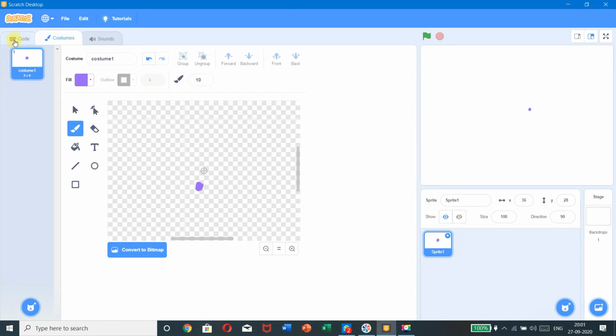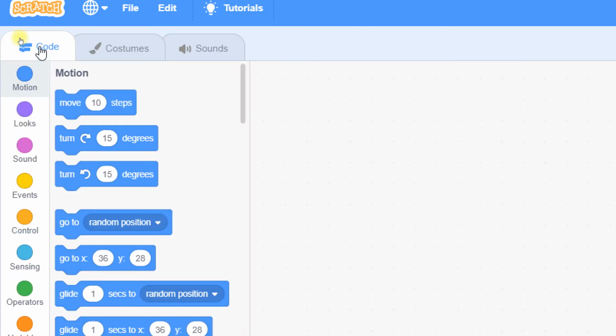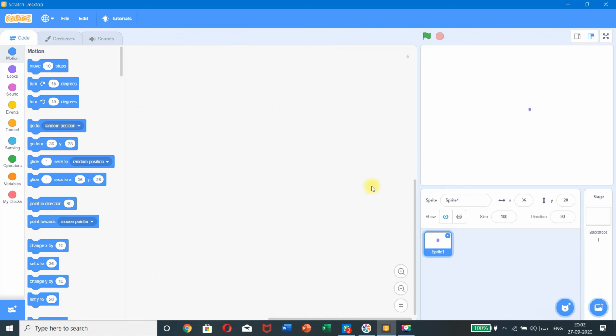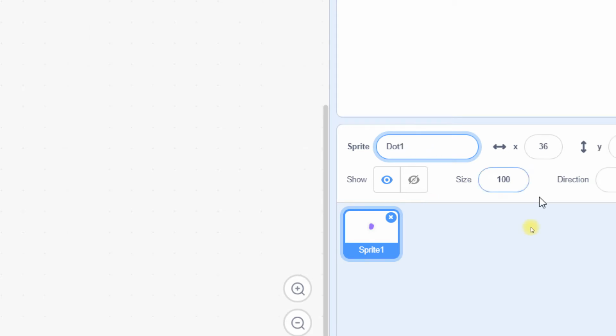Next we'll go to the right. Now we have come to the costumes tab, so let me click on code. Once I'm in the code, we're back to the same interface where we'll drag and drop the codes. This is the first sprite we have created, and let me name this sprite dot one. Here you can see we can change the name of this sprite. Right now it's saying sprite one, so let me name it dot one.